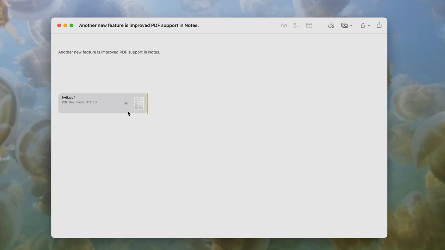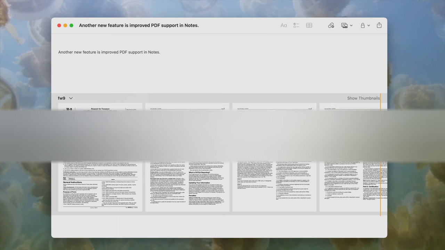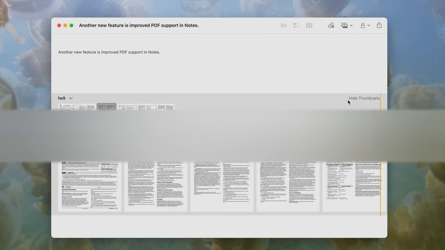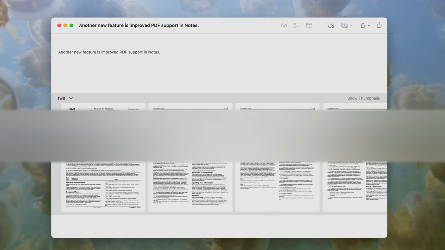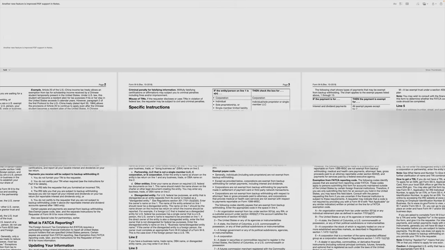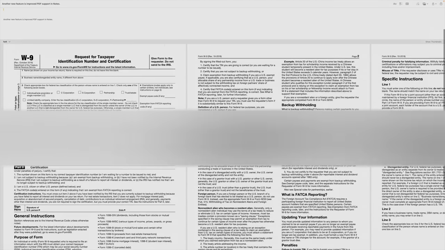And small is basically just the old school way of embedding or attaching the PDF. Now you can also click to show and hide thumbnails, just like that. And now you can view a full width PDF right within the Notes app and click between each of its pages. You could also keep more than one PDF in the same note.